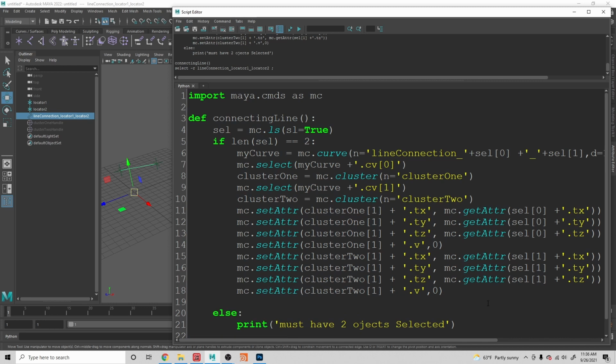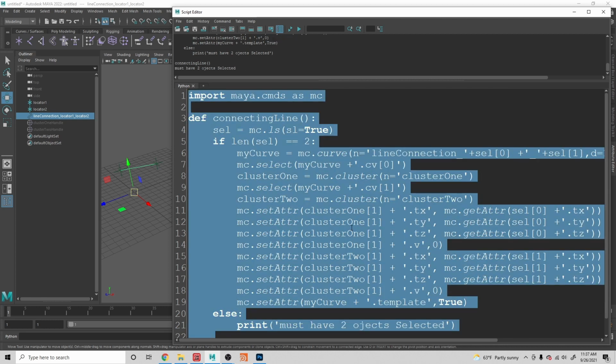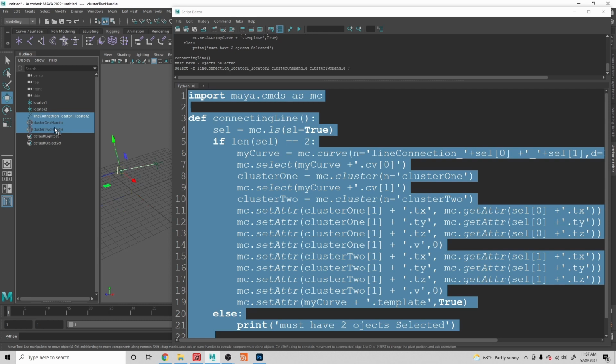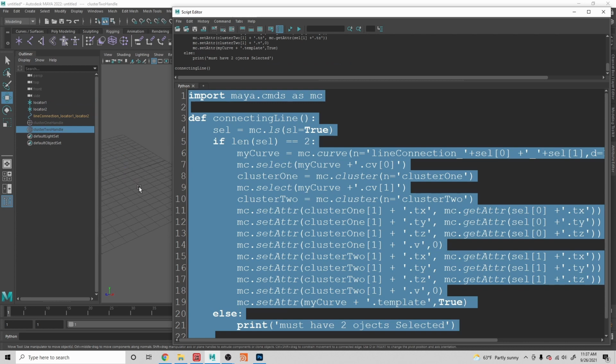Another thing that we can do is maybe template this curve. So we have my curve, mc.setAttr, my curve, plus template. And it should be in quotes, so .template equals true. You can also do 1. Let's see if that works. Let's have 2 objects selected. Let's clear these objects here. Select these 2 and run it. Now you can see that you have a templated line.